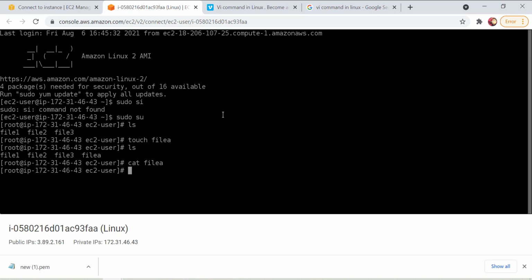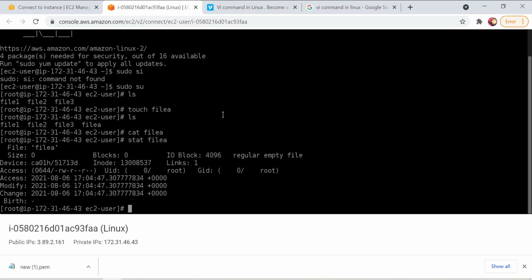Okay, now let's see the details of this file. So we will write stat file A. Okay, so this file A is there, the size is 0, and it shows the access time, modify time, and change time: when the file was last accessed, when it was last modified, when the last change was done on that particular file. You can control those things with the help of the touch command.